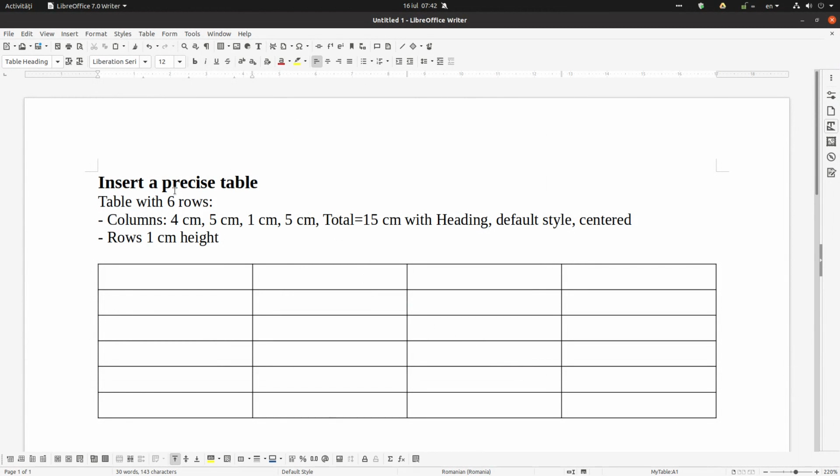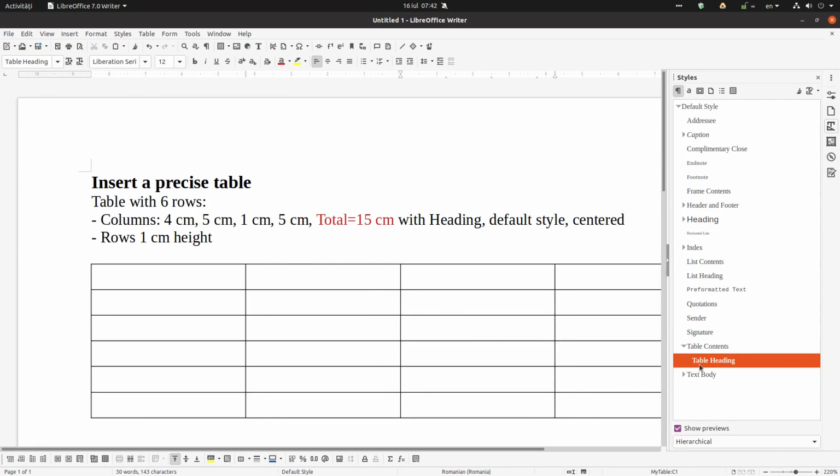Now let's see. We have 6 rows, so this is okay. We need 4 columns, 1, 2, 3, 4. We are done. We need 15 centimeters. We didn't do that, so we have to solve that. With heading, let's go to check. It's table heading, it's okay. This is table content and this is table heading, so this is resolved.